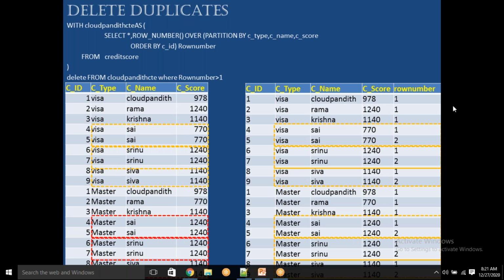People may select you. That's why it is very important, not only from the interview point of view, but in real time you need to write logic by using row number, rank, and so on. These are important things, not only for interviews but for working on real-time projects. This is required. Everybody's clear?